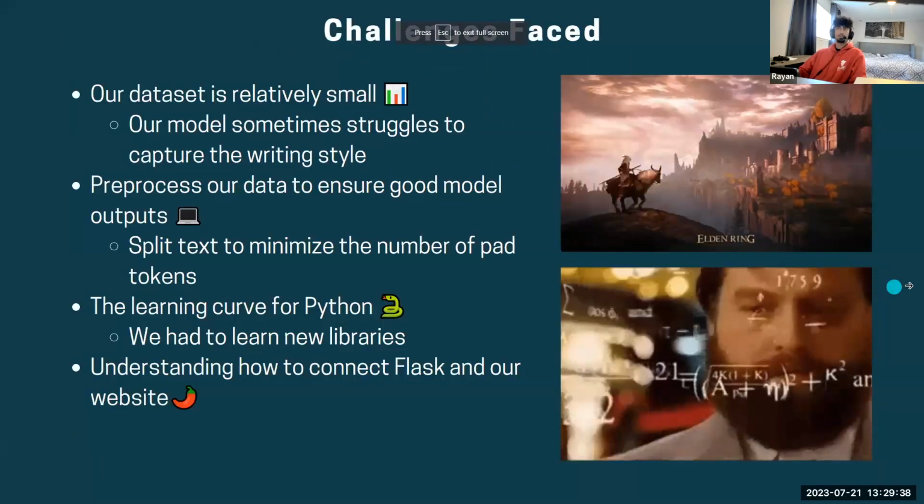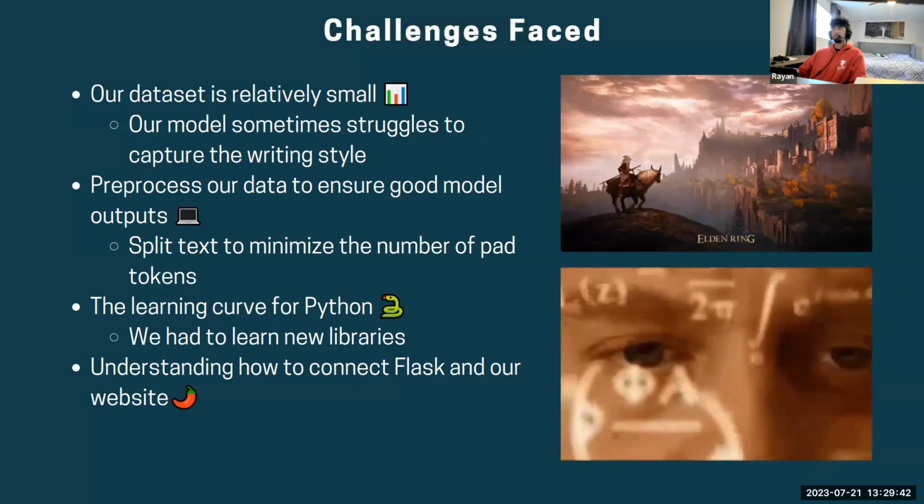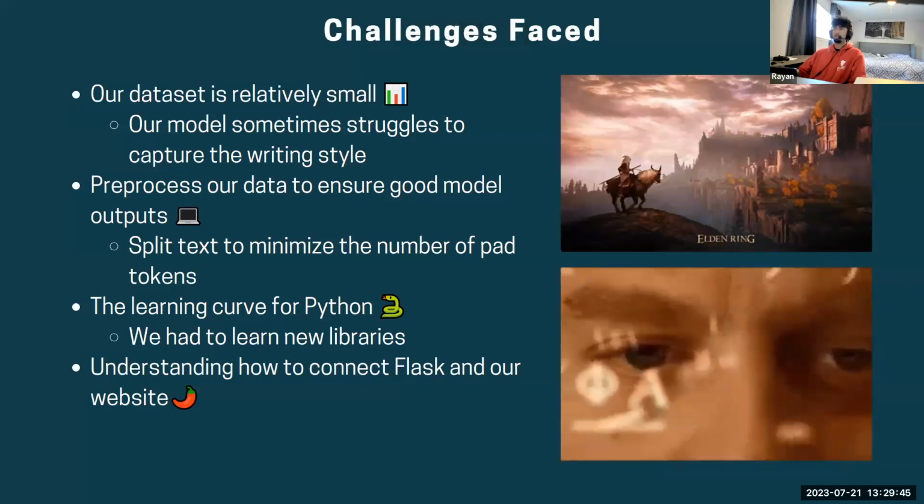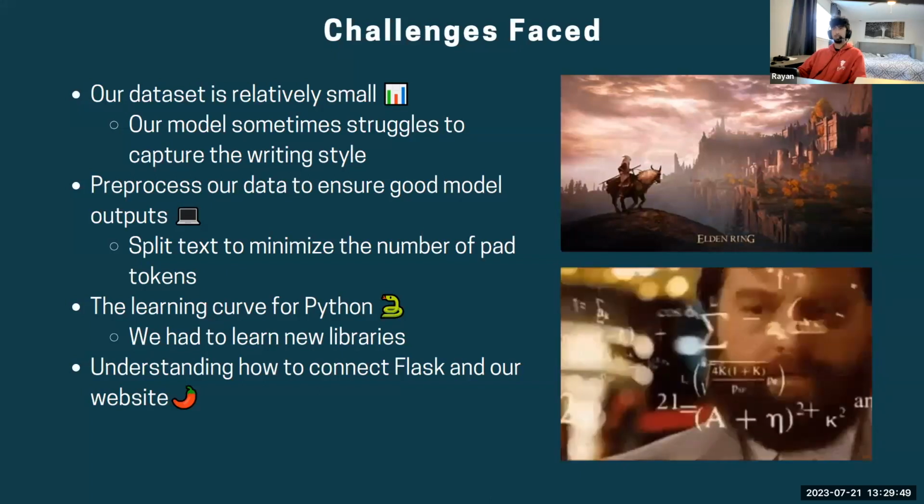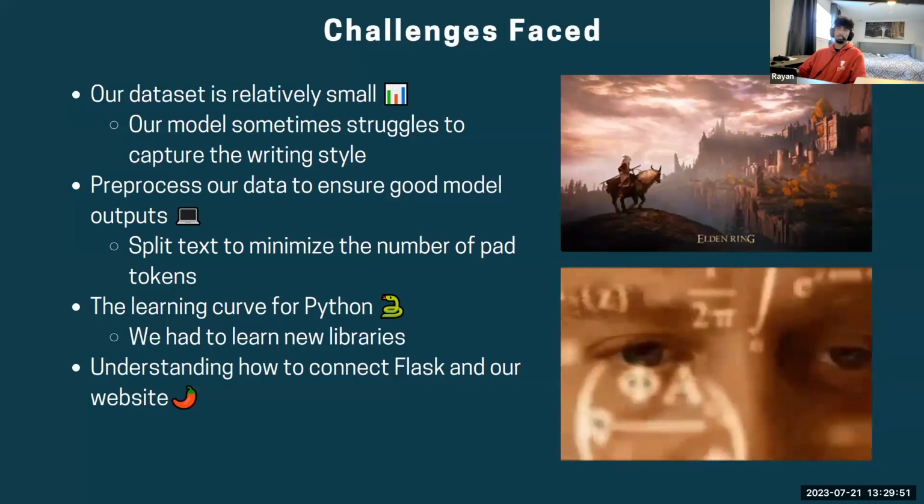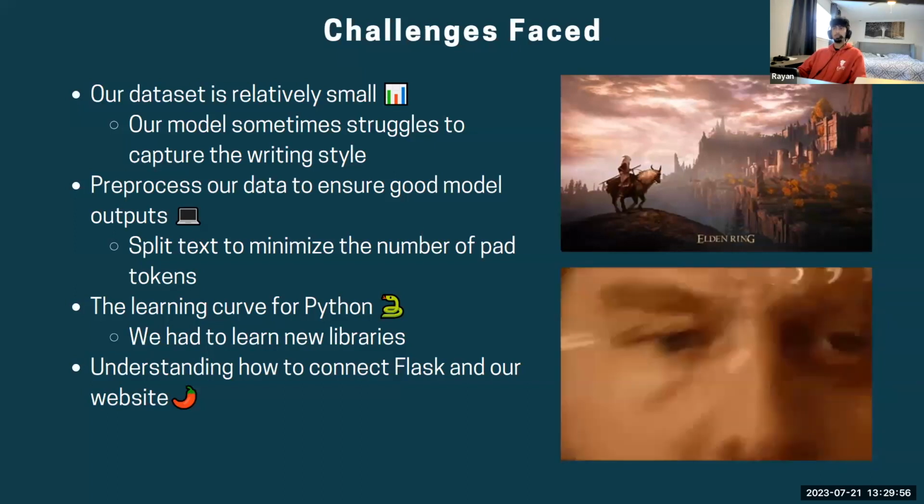Now let's talk about some of the challenges we faced. The first challenge was that our data set was a little small. So sometimes our model would struggle to capture the writing style. Sometimes the model would be unable to understand the context and give out an invalid output as the data set would be too small. Another challenge was to pre-process our data to ensure good model outputs.